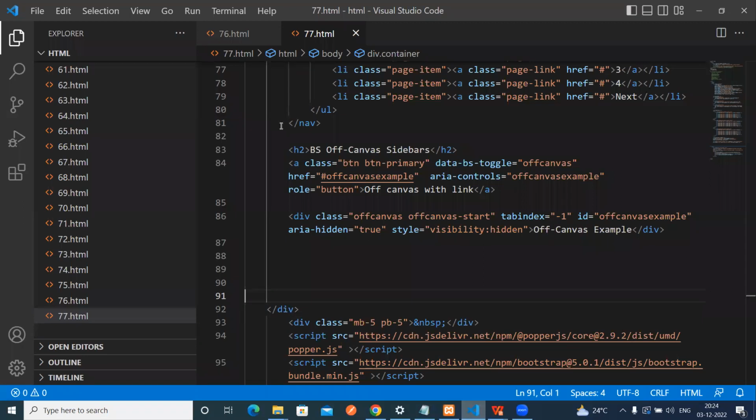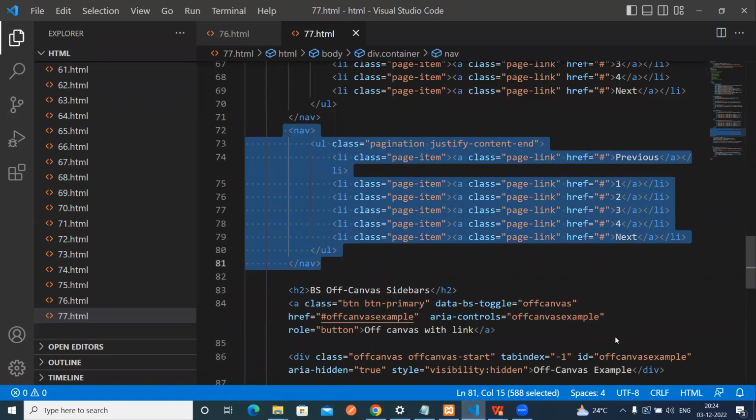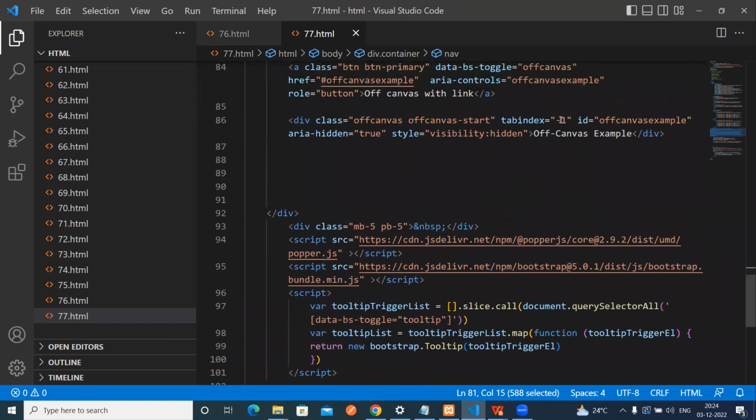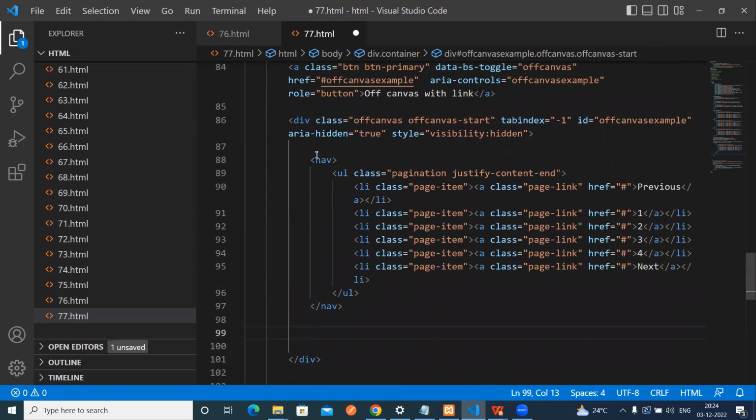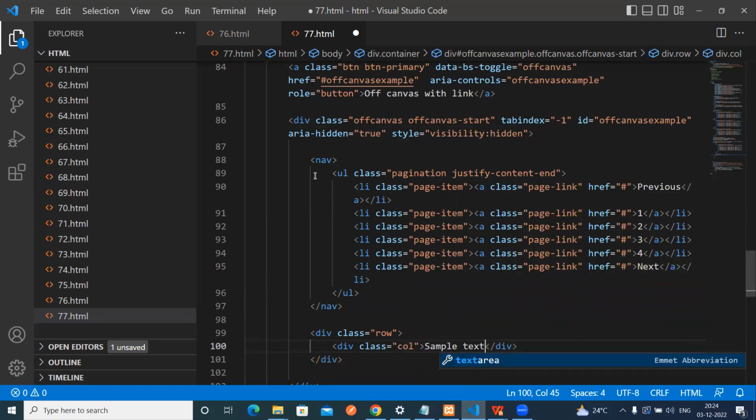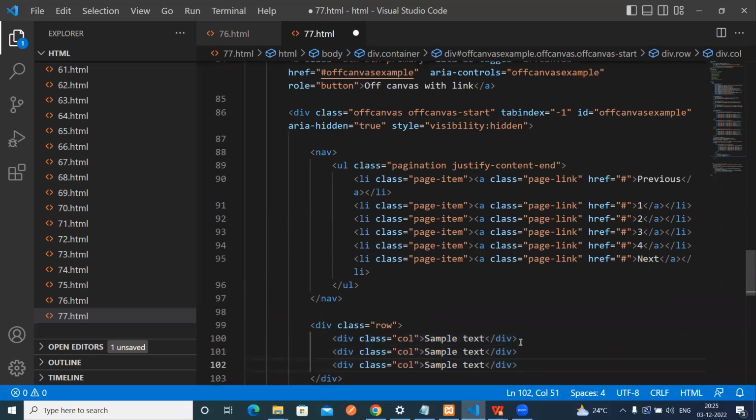If you want to place navigations inside of this offcanvas, you can place them. You can place anything: menus, or div class equal to row, then div col, and class equal to col sample text. Same thing, we can add any content like this.